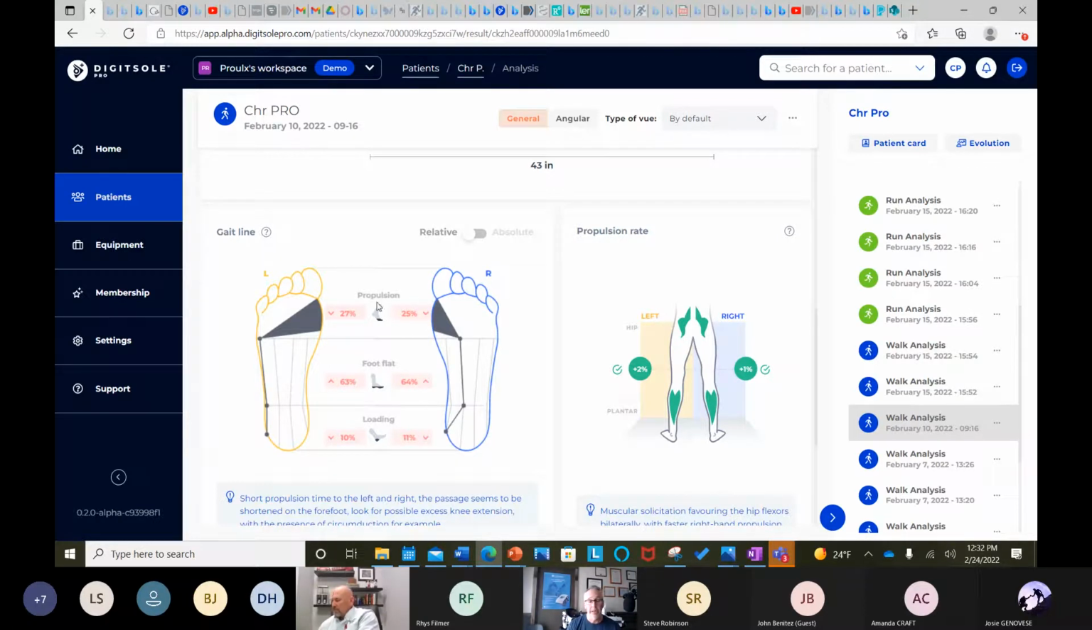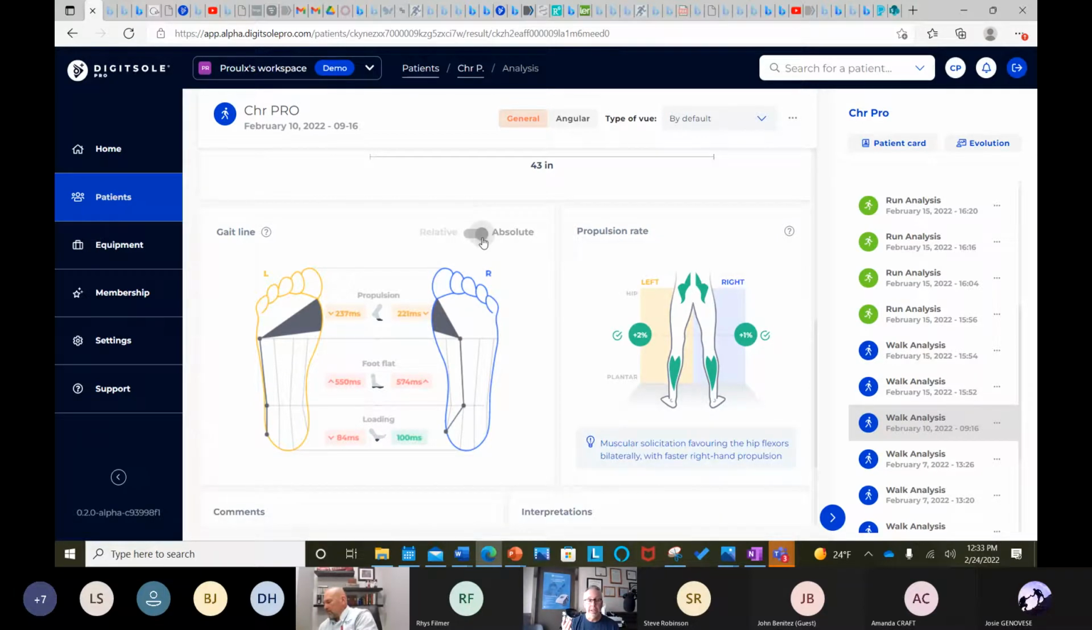Also, what you see here is the three different phases: loading, flat foot, and propulsion, and it breaks it down into a relative percentage. In other words, we know that there are some normative values as to how much of your overall time you spend in contact in each one of those phases. And if you wanted to, you just click on absolute, and it literally tells you in milliseconds the amount of time spent on each one of those.